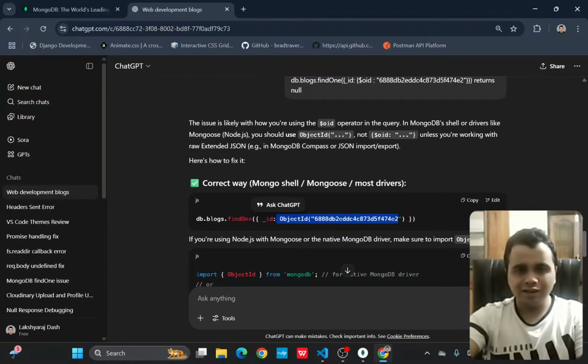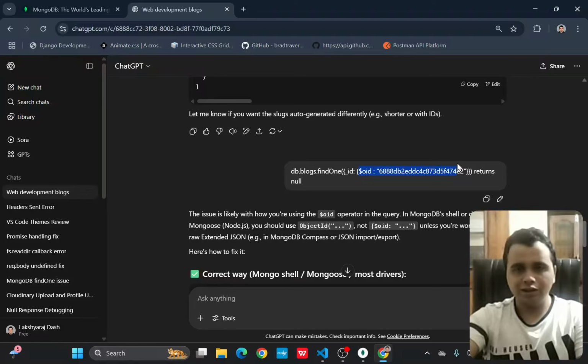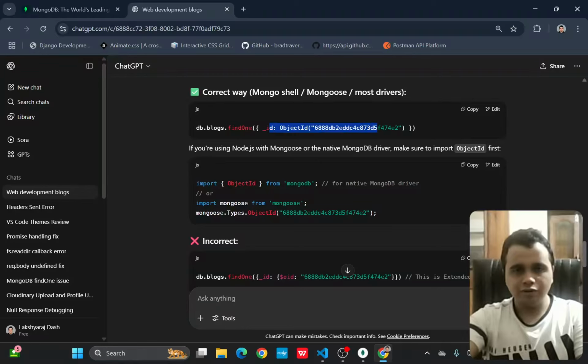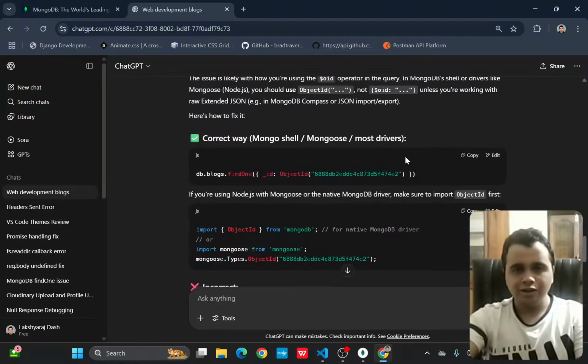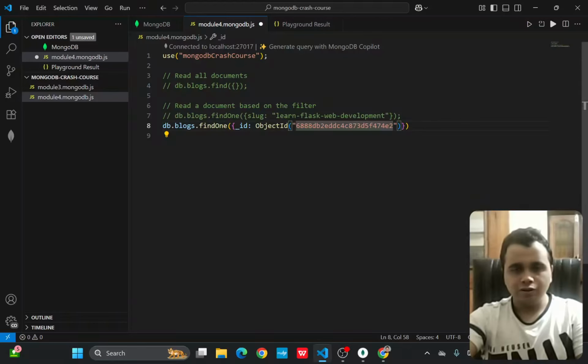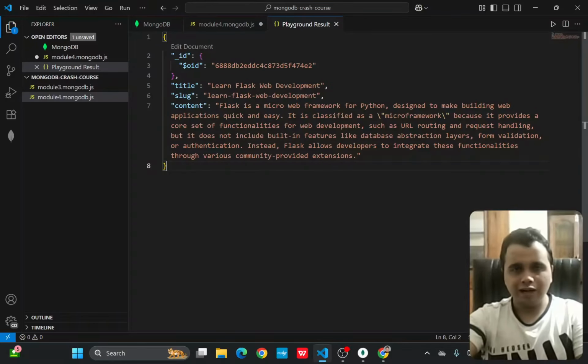It's telling me that the issue is that you cannot use this $oid operator right here because it's not supported. So you have to use this ObjectId function instead of using this $oid operator. Okay, so now we can get documents based on the IDs rather than on the slug. Now we have a bunch of filters right there.